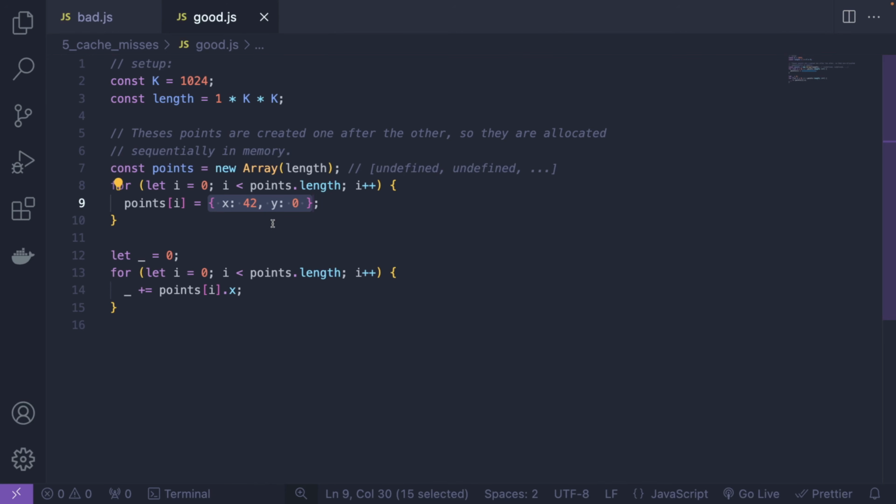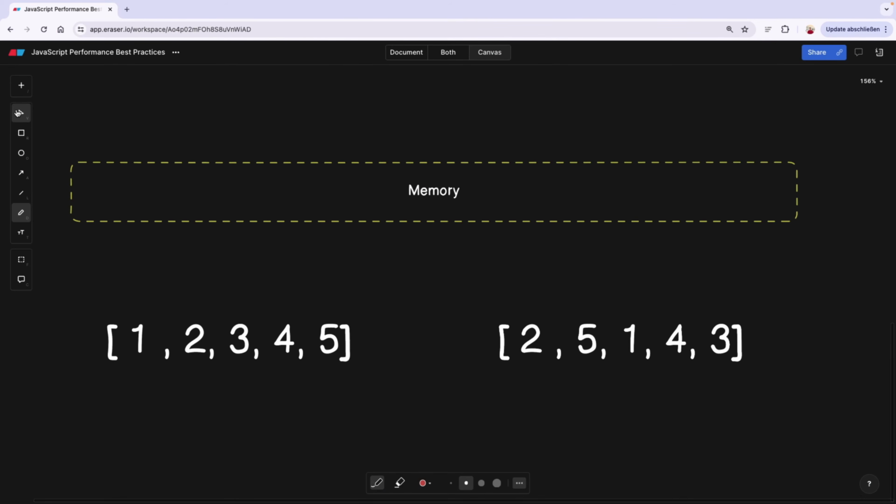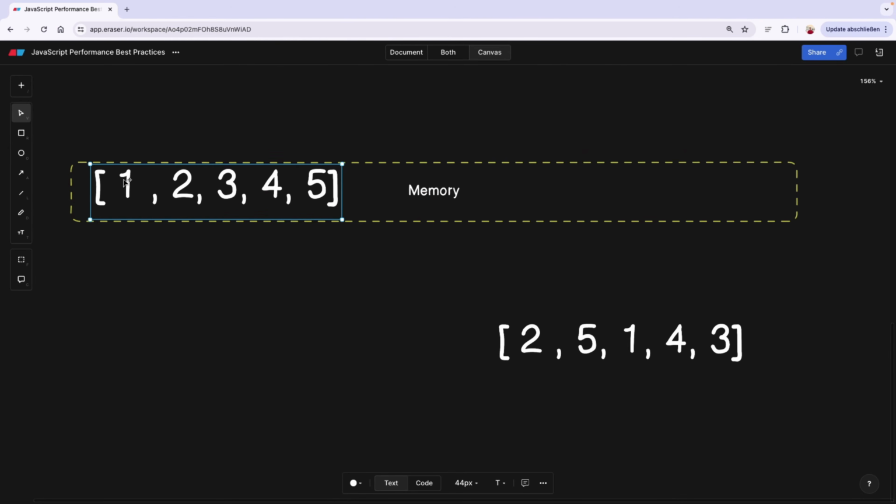The cool thing is that this code is fast because we generated this points array and already allocated memory for it in a normal way. We used new Array. So let's say this whole array here, 1, 2, 3, 4, 5, is going to be located sequentially. It's not like this 2 is going to be somewhere far in memory. No, they're actually going to be next to each other.